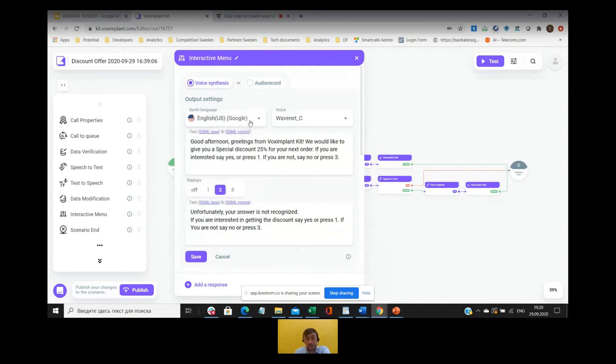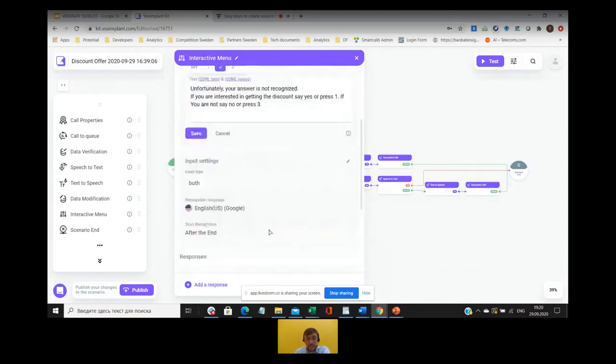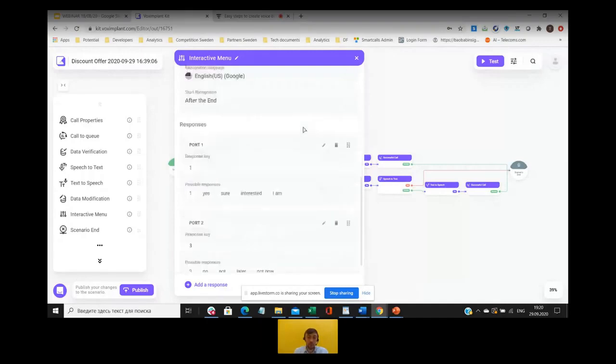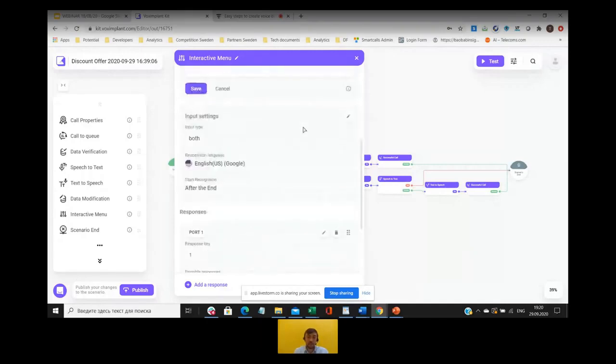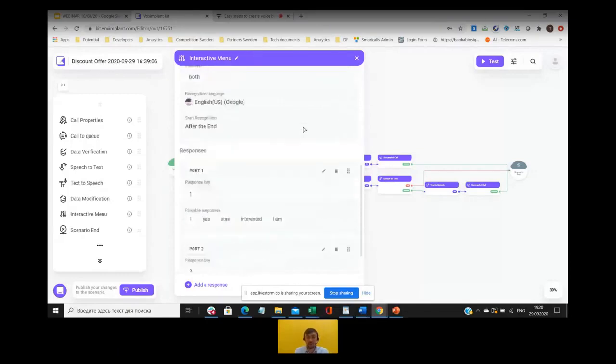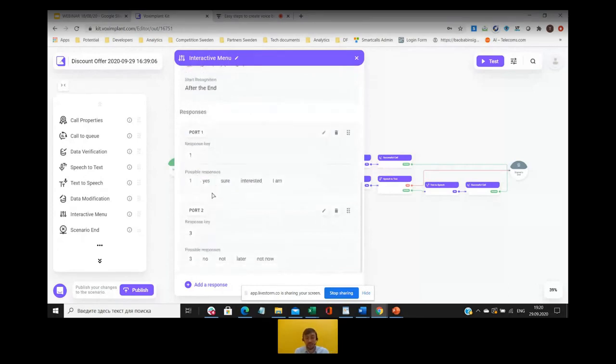that are integrated into our platform. And you can use different types of voices to choose from. You can use different input settings. You can use either DTMF, or you can use, for example, voice recognition as input. So basically dialing a certain number for yes, number 1, for example, or you can say yes, right?